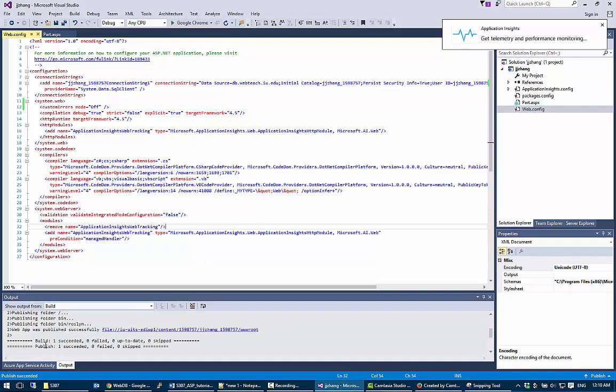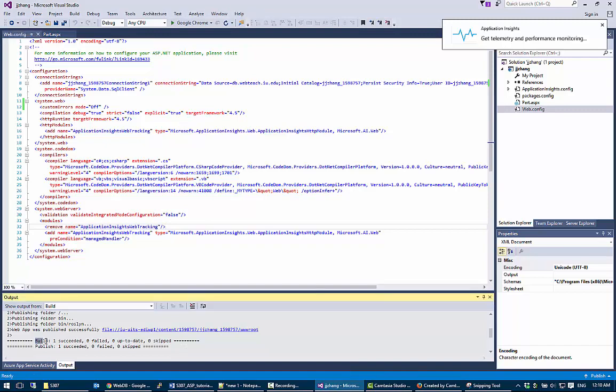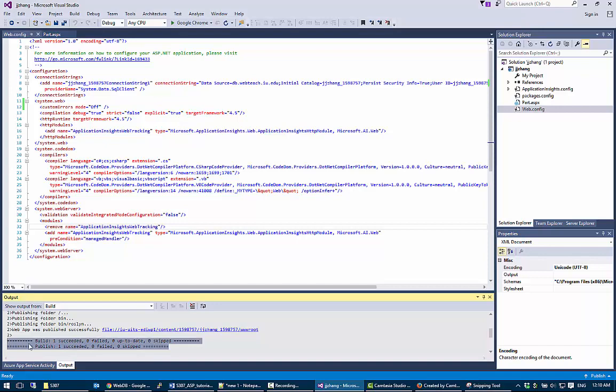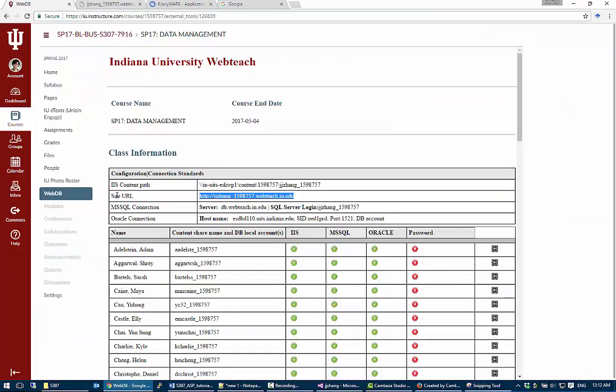Once the publishing is done, you should see the confirmation saying build 1 succeeded, and publish also 1 succeeded, 0 failed, and 0 skipped. If you receive a confirmation message like this, that means you successfully published your website to the internet. Now I can open a web browser and go to the internet to see my web page. The URL is provided on WebDB. That's the site URL you will see. This is the main URL that we're going to use.